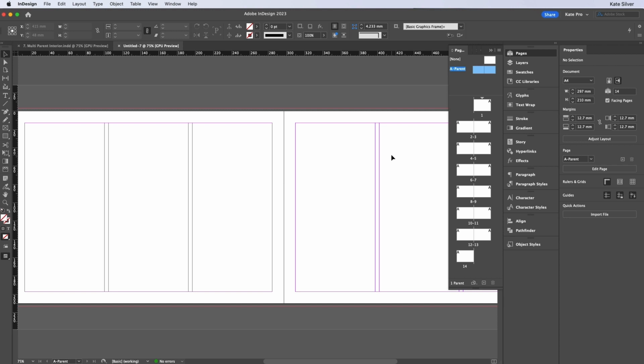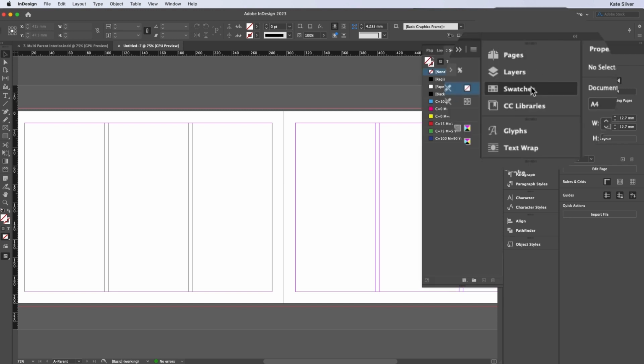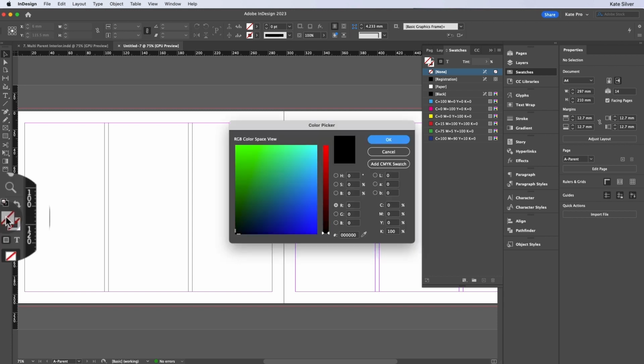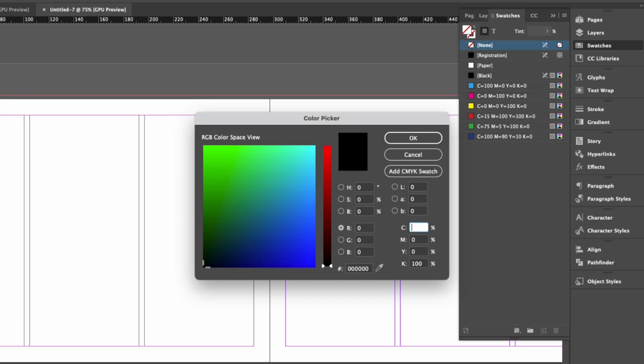So before we start adding the colors, let's click on Swatches. And now we're going to head to our fill. Double click on the fill and we're going to start adding the CMYK colors, the value of that color. So type in 93 and C, M is 82, Y is 39. And K is 40. And there is that beautiful navy color. So we're going to click on Add CMYK Swatch and it will appear here.